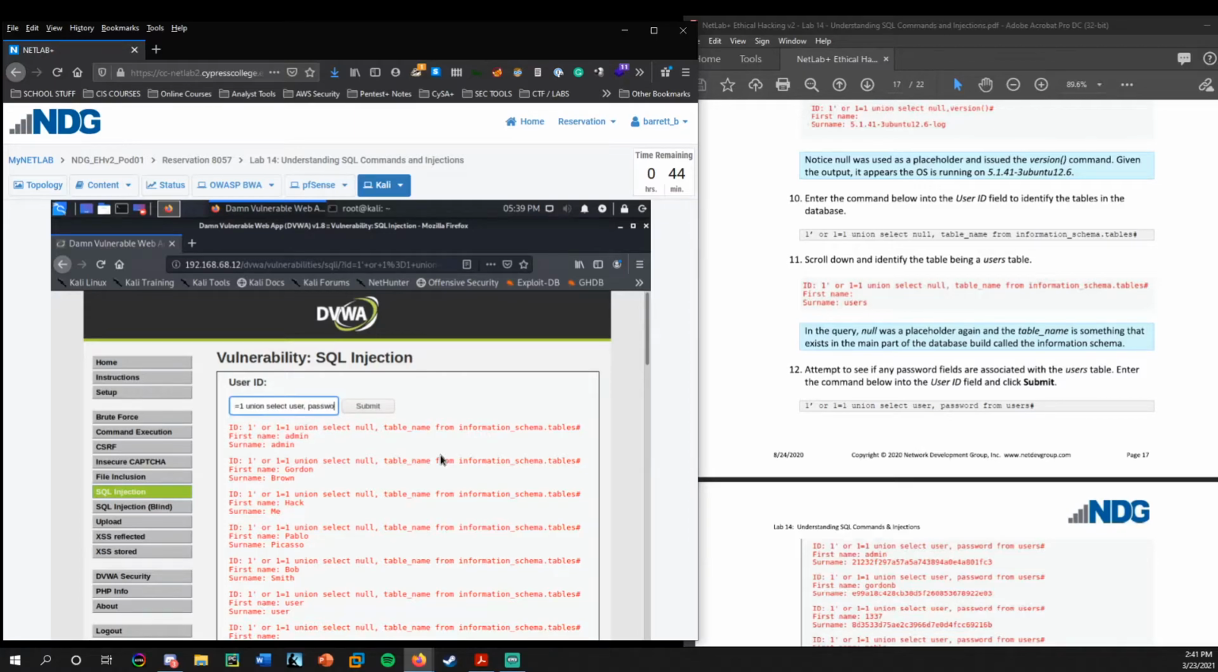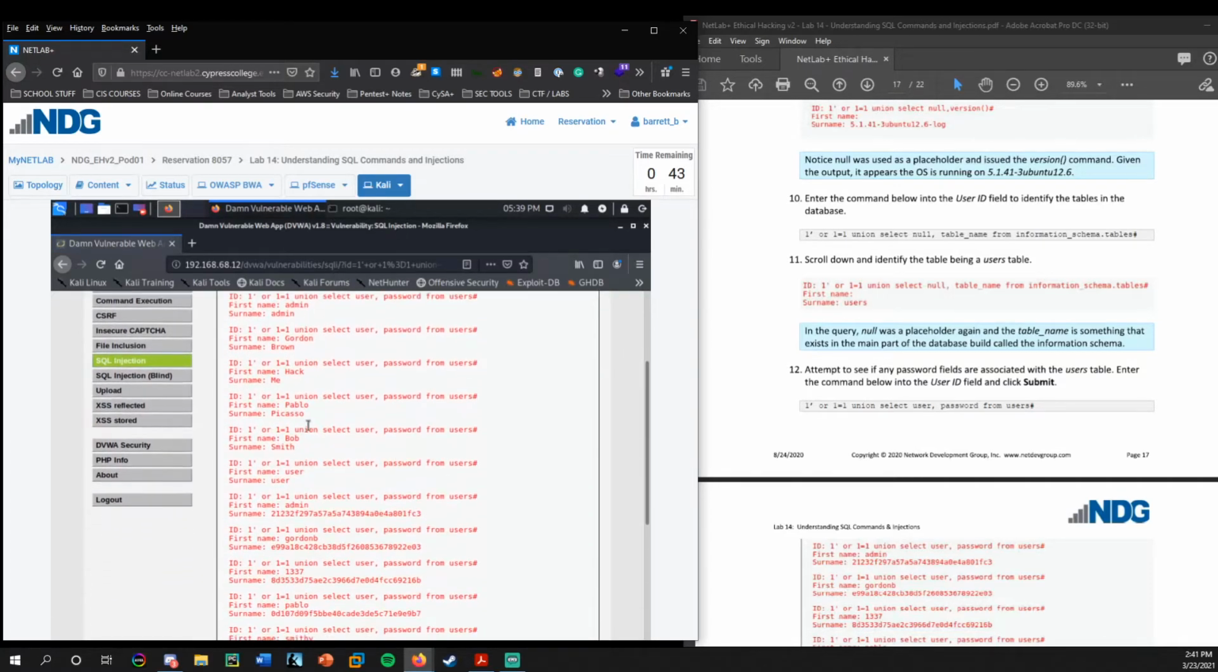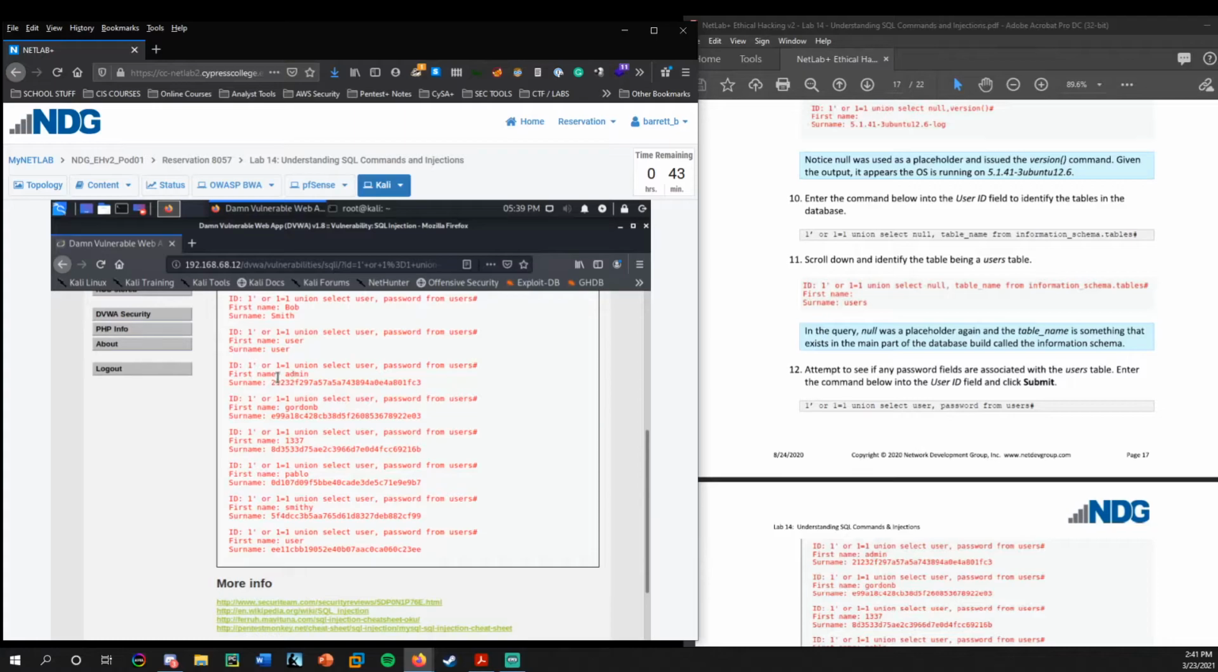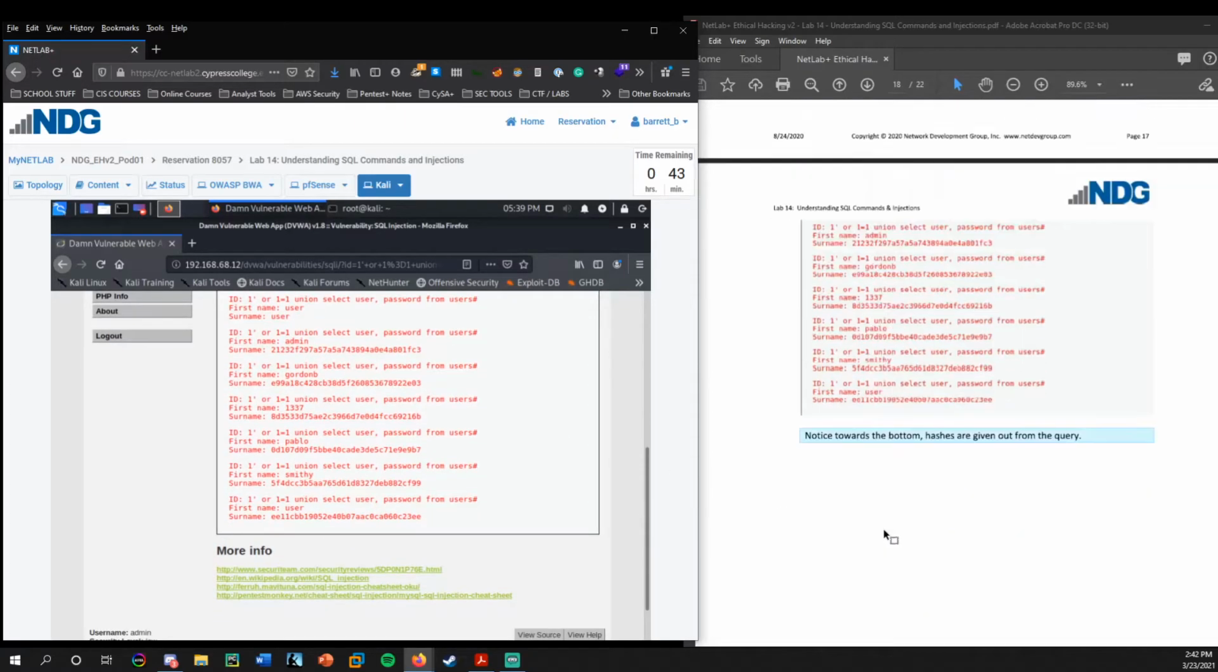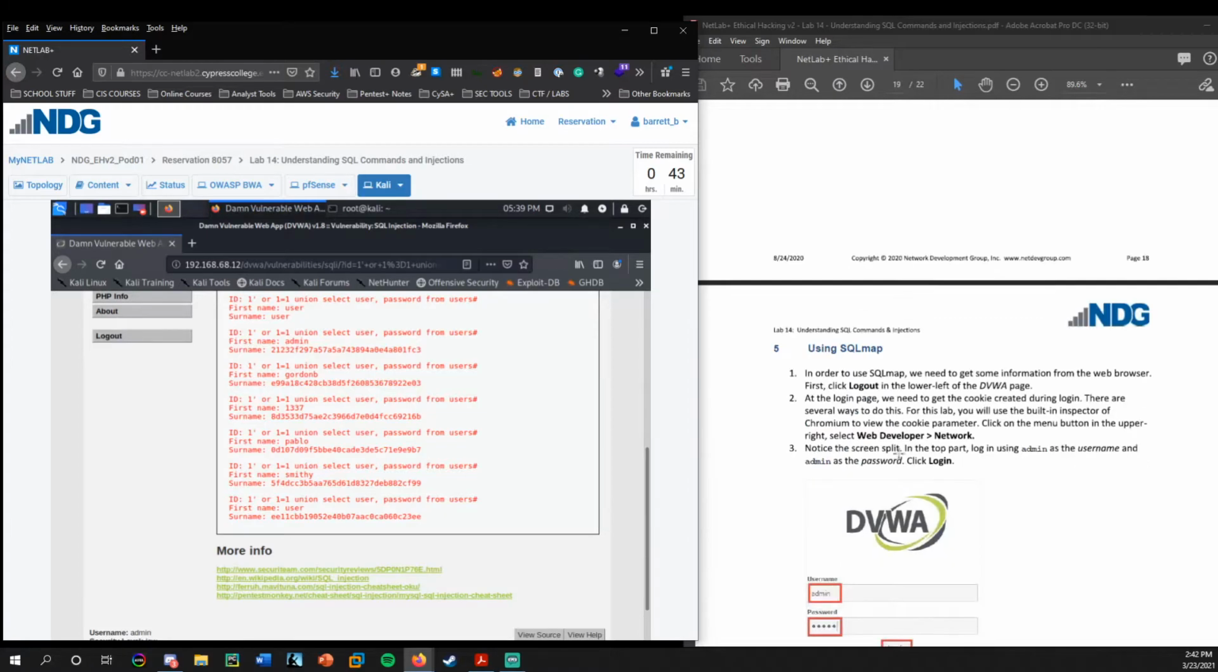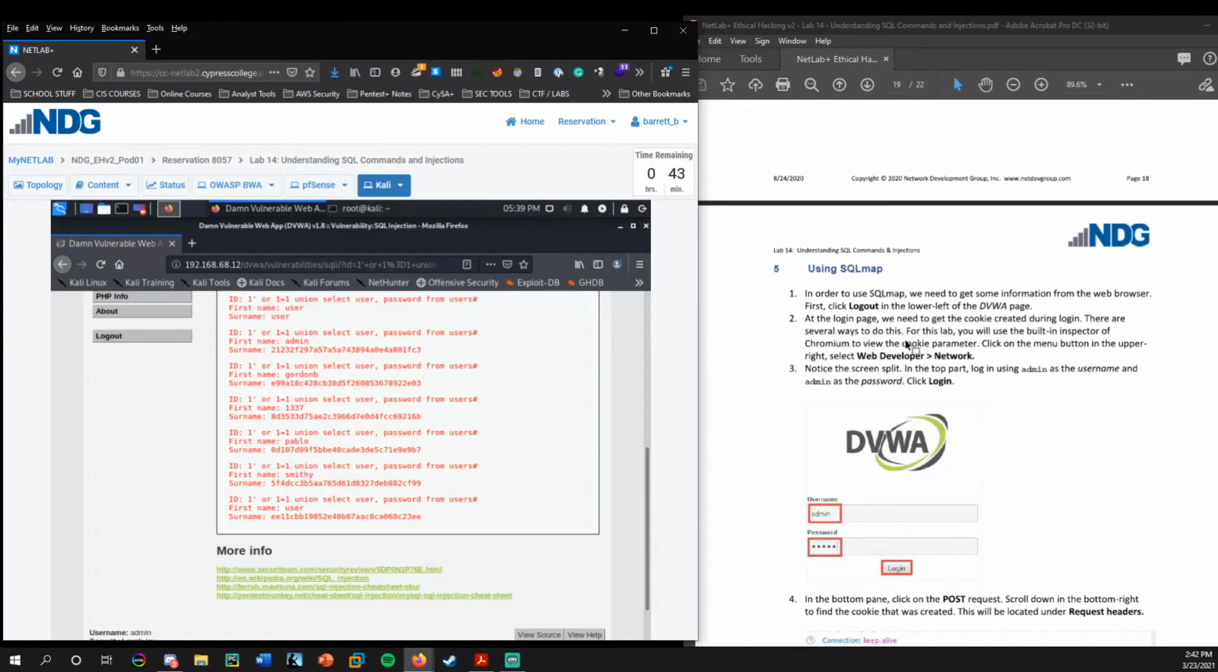So here we're going to select the password from users. And now we notice here we have the hashes for each of the users. Okay, and these are likely going to be MD5. So we could crack these manually, individually. But yes, moving on to the last part of the lab, we're going to take a look at SQLMap.